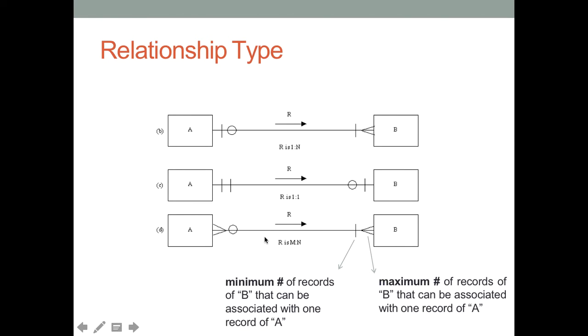And this circle here actually represents 0. So let's see how many records of A can be associated with one record of B. Here, one record of B can be associated with at minimum 0 records of A and maximum many records of A. So B is associated with 0 to many records of A.